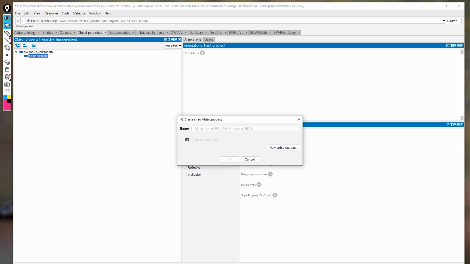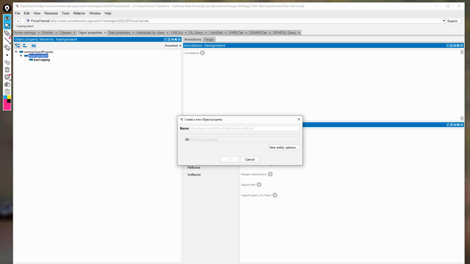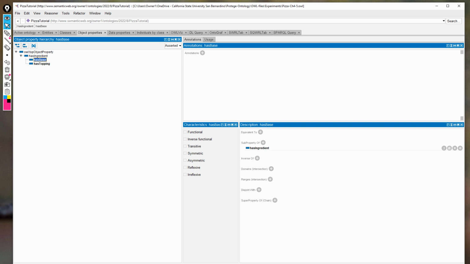Especially for properties, I usually don't use tools, but it's up to you. I want you to know that there are two ways. So let's see, has topping, right? And then I'm going to add another subproperty called has base. Now I have created subproperties underneath has ingredient. As you can see, has ingredient is a little bit ambiguous, while the subproperties has base and has topping are more concrete, more specific.